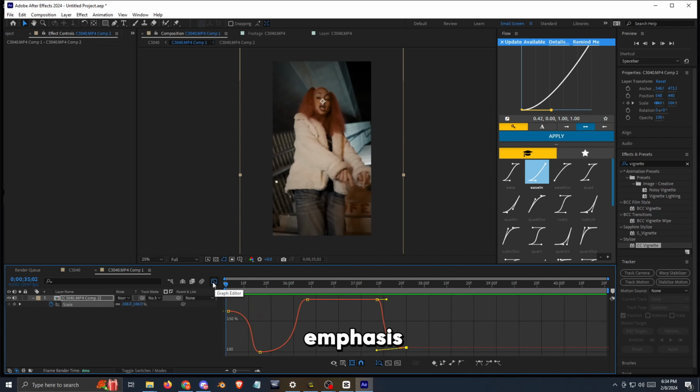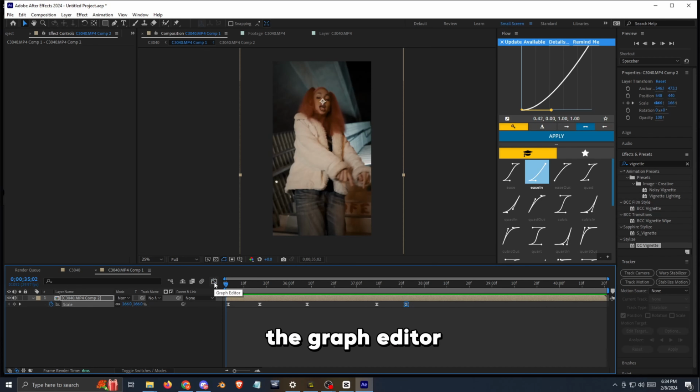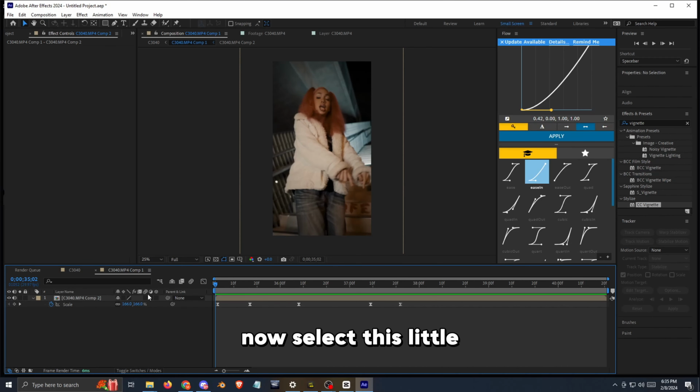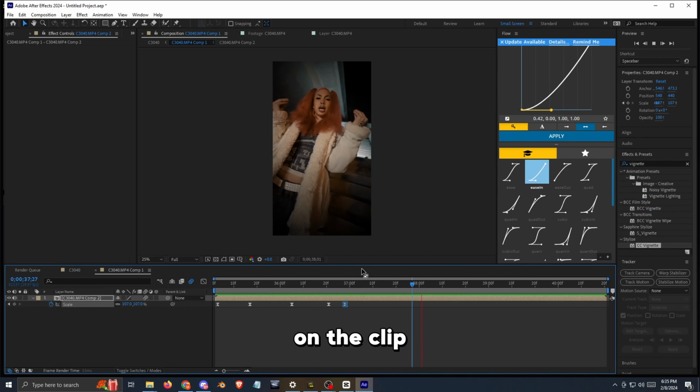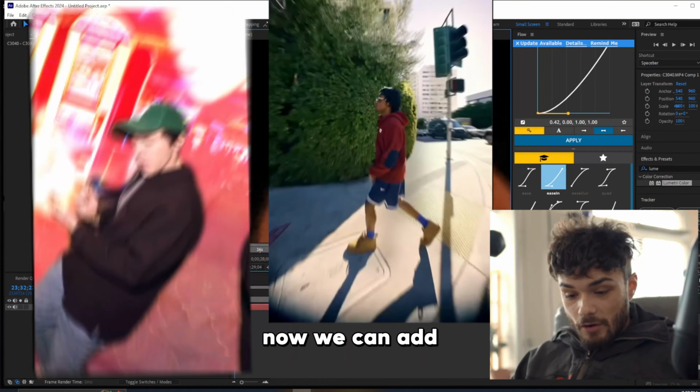So if you take a look at it now, our zooms are super fast, but it still doesn't have that oomph and that emphasis. All we need to do is exit out of the graph editor, make sure our clip is selected, toggle the switches, and now select this little motion blur right here and click that. Now with added motion blur on the clip, it looks way smoother.